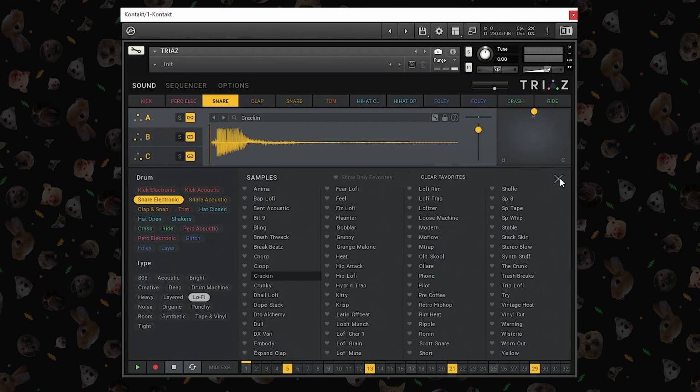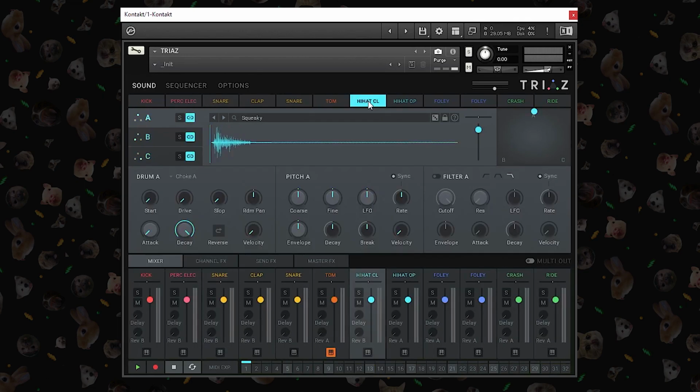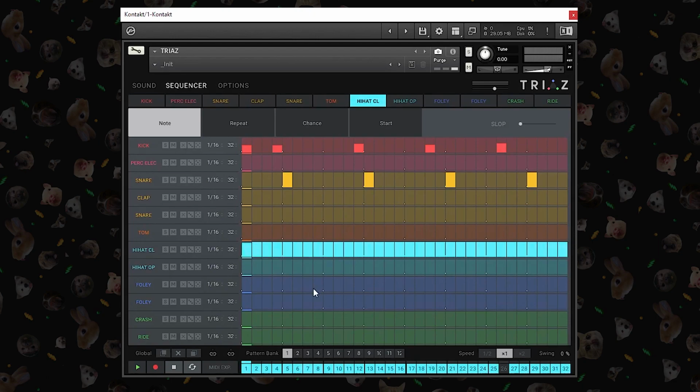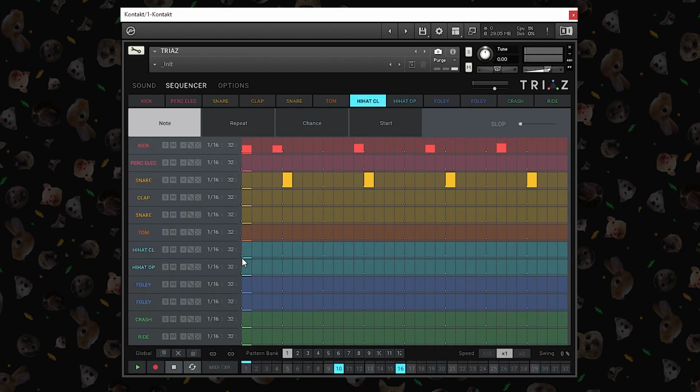Okay, so we have a kick and a snare. Let's get a hi-hat going on in there. We'll go over to our hi-hat here, go back to the sequencer. And what we could do is fill in every single one of these 16th notes. But that's not really a good lo-fi thing. We want to create sort of a woozy push-pull beat.